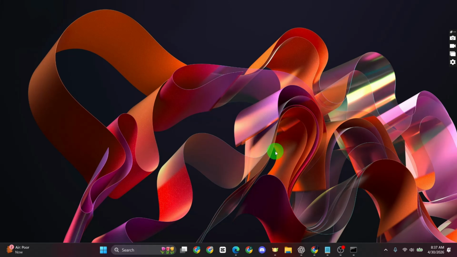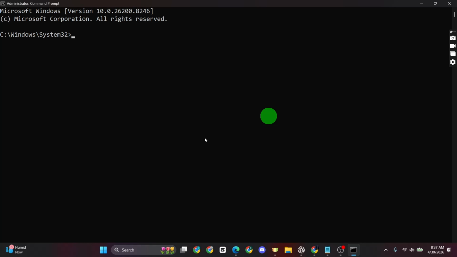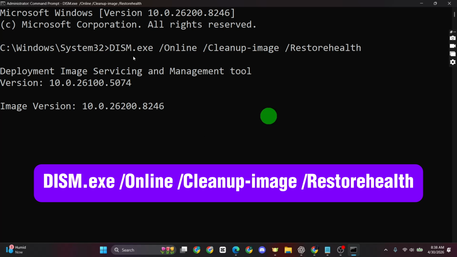After restarting, run the DISM command. Open command prompt again and run it as administrator. Type the DISM command shown on screen and wait for the process to complete. Once finished, restart your PC again.